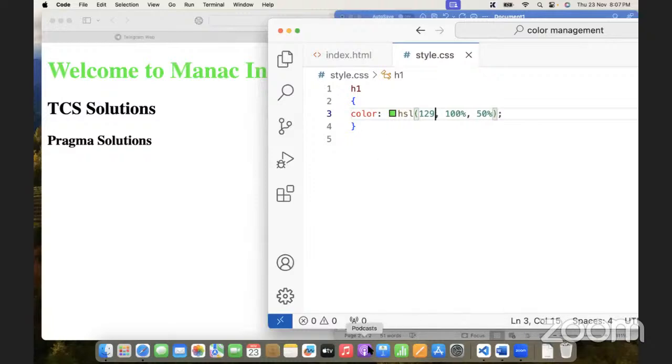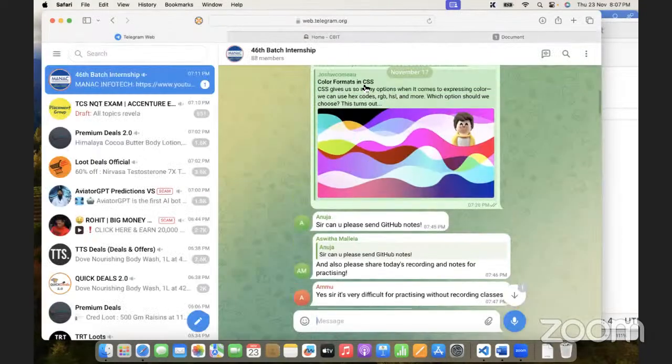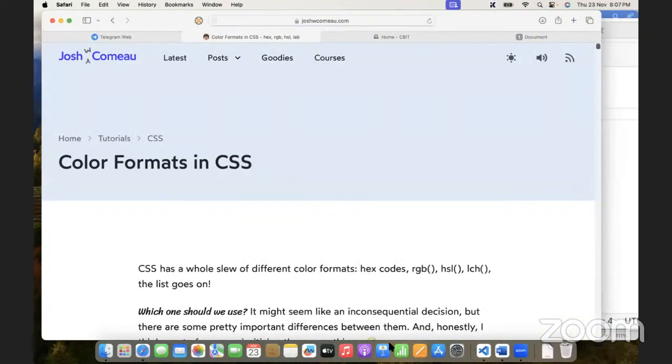Okay. So is this clear? HSL concept is clear. HSL concept is very clear. I am asking. 605.